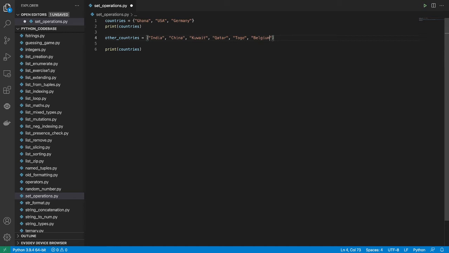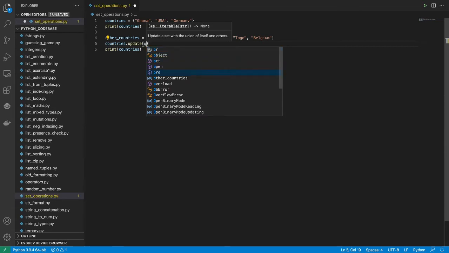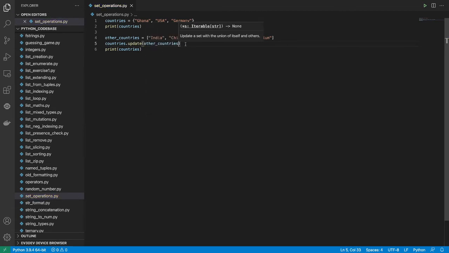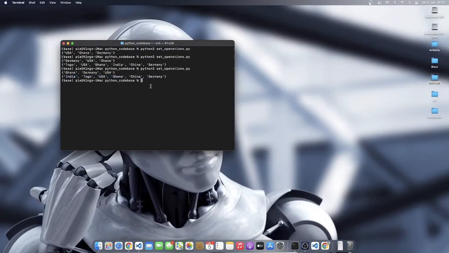the countries set. The way we do that is we call countries.update and then we pass in other countries. Now mind you, these other countries could be a list, a tuple, or another set. So it should be an iterable, another collection data type, and Python is going to take care of adding the distinct items from these other countries to the countries variable. So now let's run this program and see.